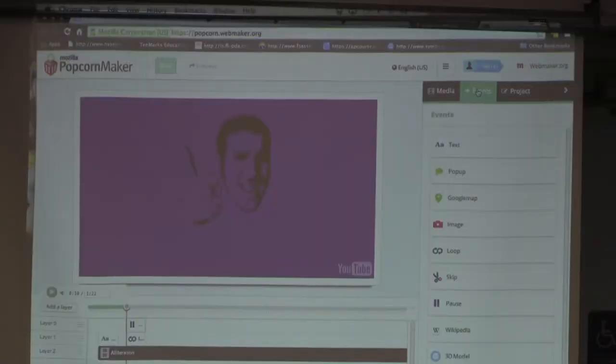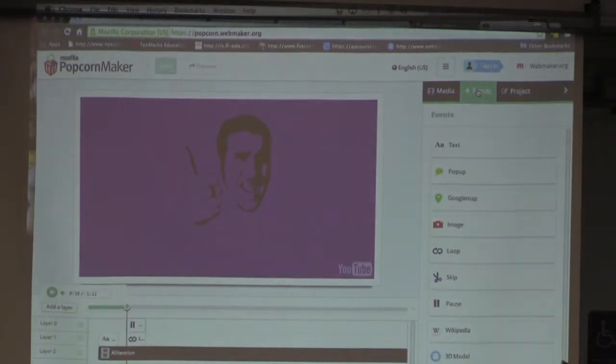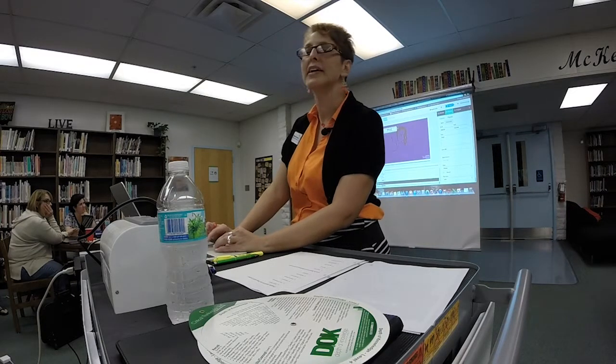You can also use the skip feature, so I can use my scissors and I can cut a portion of it out, and it will clip it together. I can put a web page in, I can put an image in, I can put a map in. So it's a really cool tool because now it's forcing us to make the video a little bit more interactive.